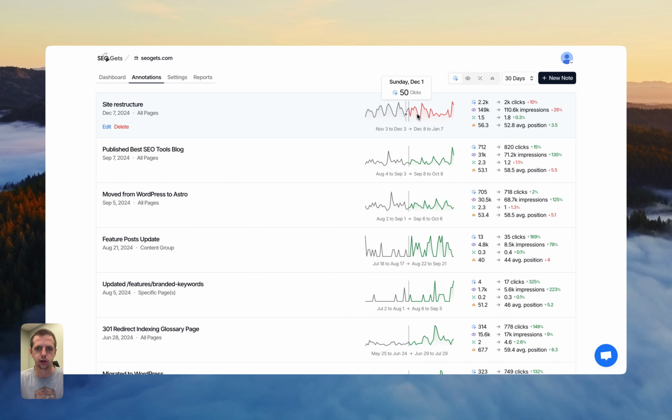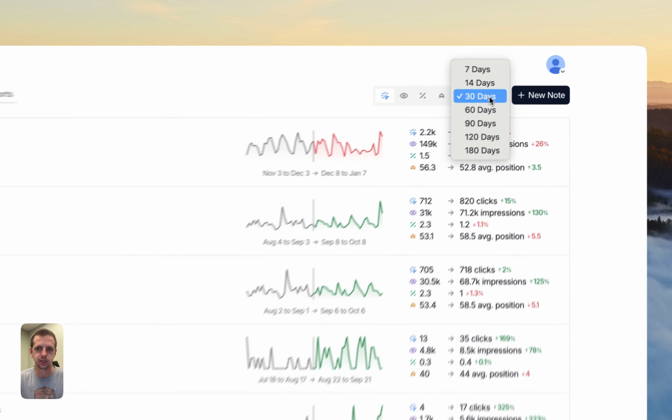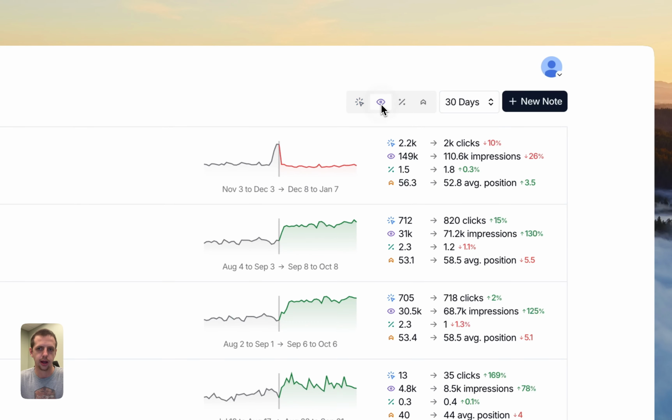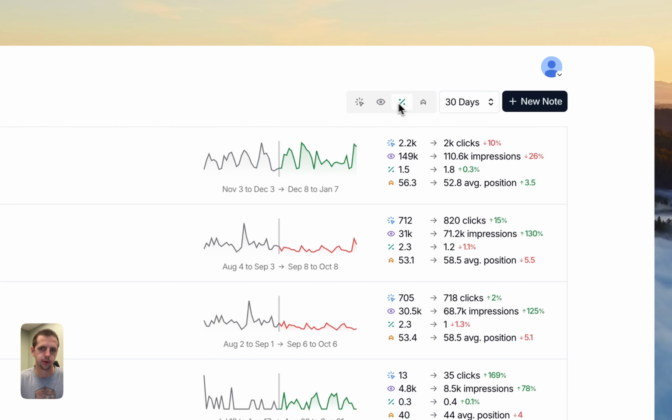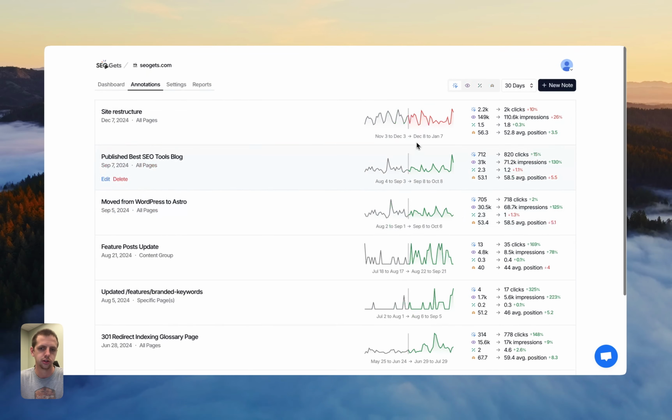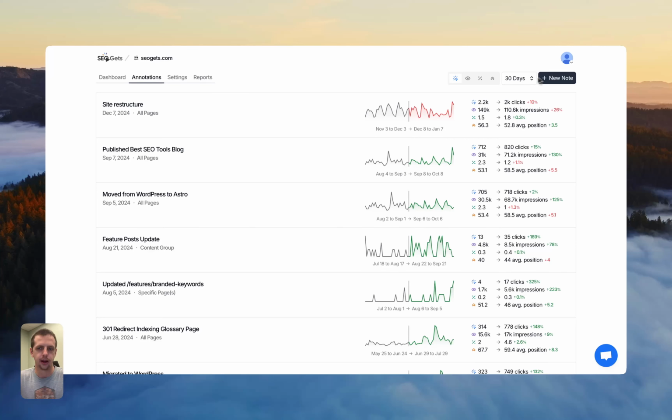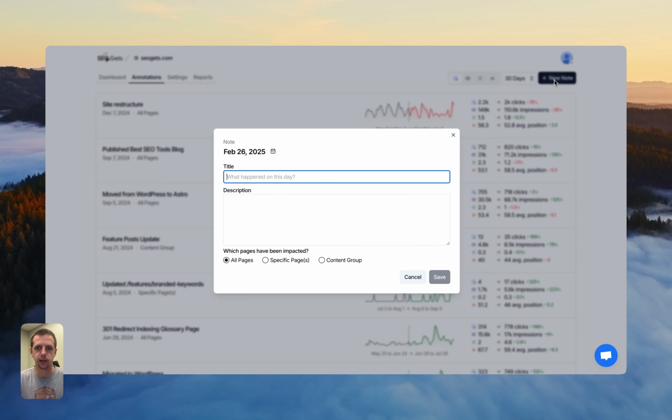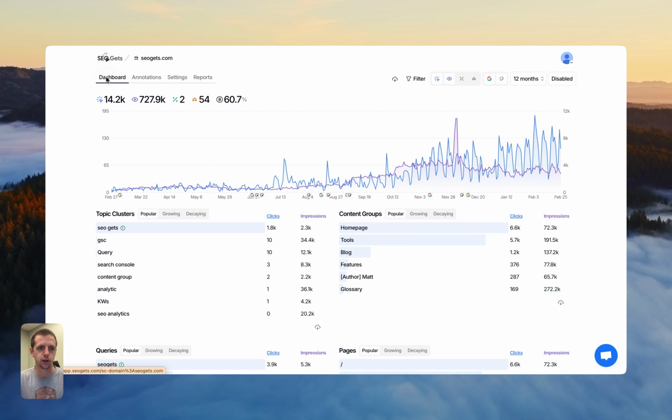The site restructure was a negative impact. And so you can come through here and select the different time selection. You can select by impressions, click-through rate, rankings, all the different things right here. Super easy to tell with the red and the green. And then if you want to create a new note, you can do it right here. So it's very straightforward and simple.